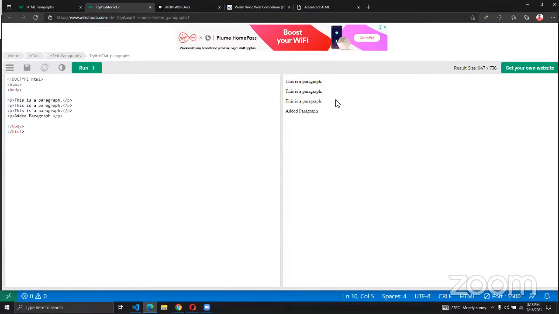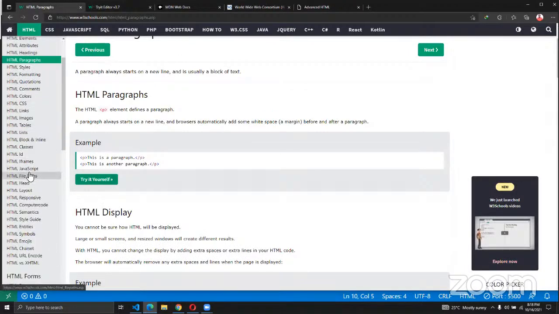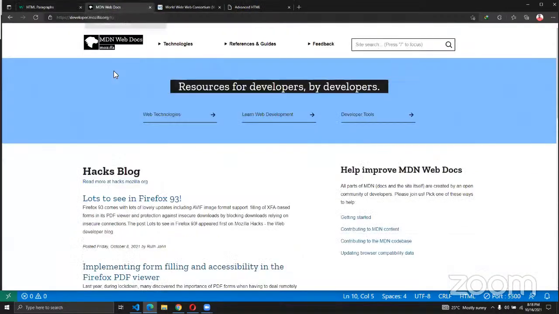So W3Schools is a very good resource, especially for someone who's just starting, because they make it easier. It's good for a beginner, they make it easier for you to understand. Then another resource I would recommend is MDN, that is Mozilla Developer Network.